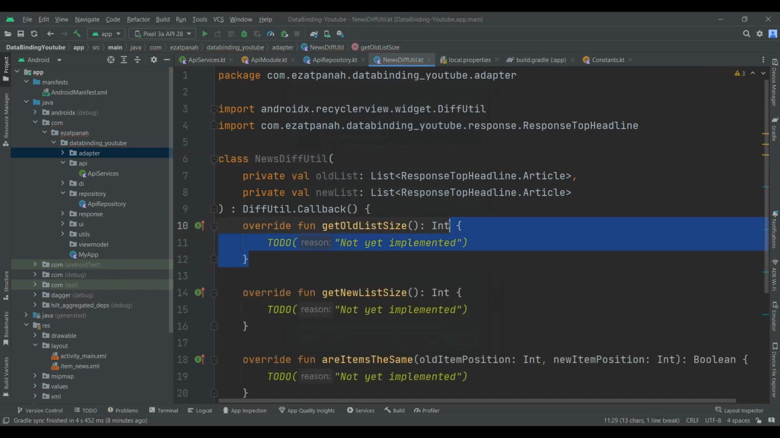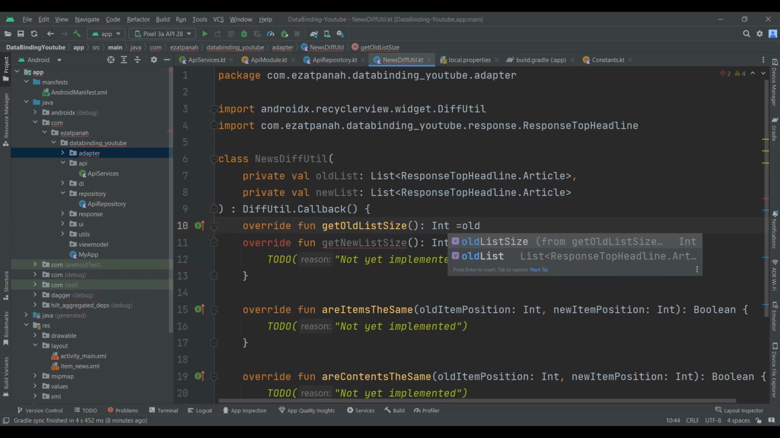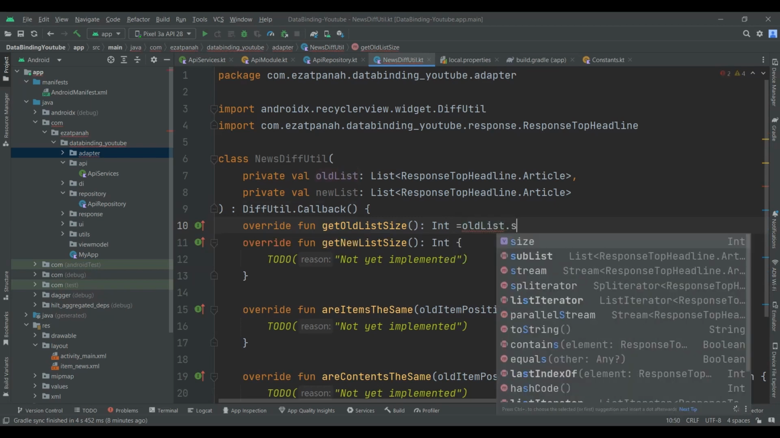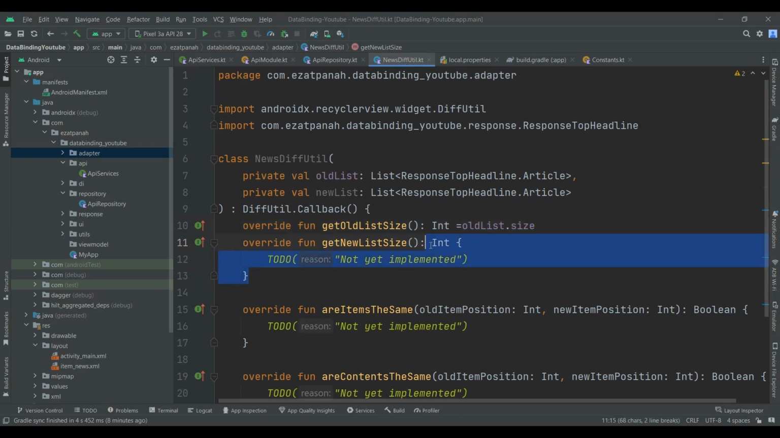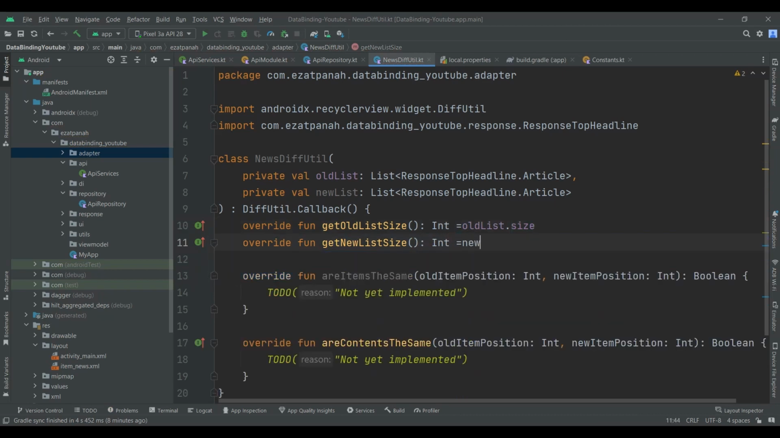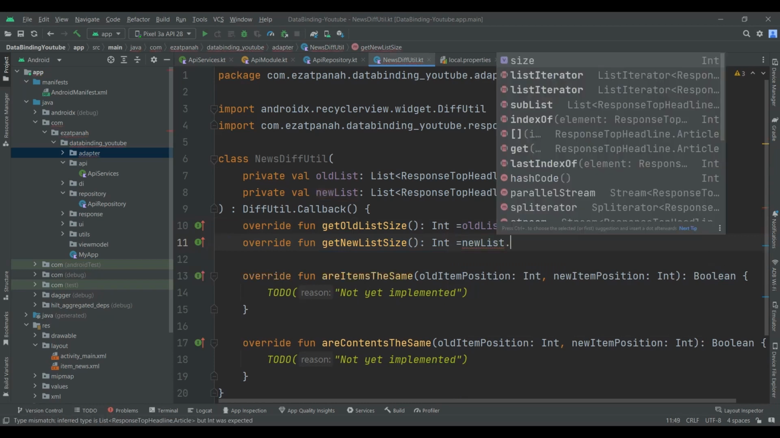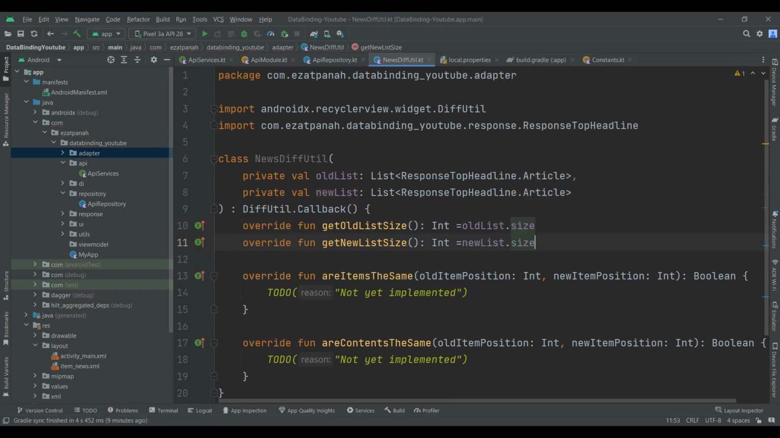Okay, here I just need to do something like that, to pass oldList.size, and the same for newList. Okay, newList.size. Good. And the other thing that I complete here is about two methods. The first method is areItemsTheSame, and the second method is about areContentsTheSame.